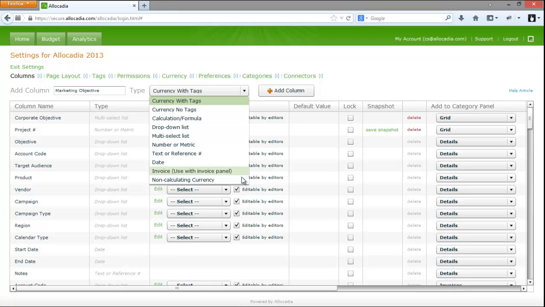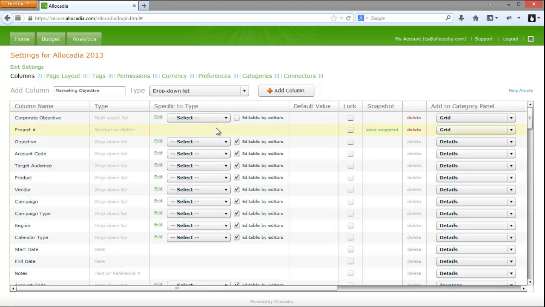Non-calculating currency is an input currency column that does not roll up to the total. Typically, this field is located on the roll-up panel. For example, the fiscal year target on the roll-up panel is a non-calculating currency field. In our example, we will select Drop-down List from the Type drop-down menu. Step 3. Single-click plus Add Column.